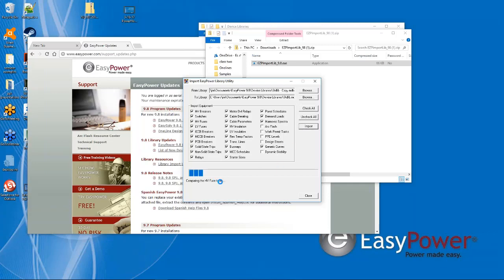It compares them, and obviously the more I check, the longer this is going to take, but it'll compare any changes and import the changes into the new library, so I've been able to save my customization. So this is going to take a while. I'm thinking I'll bomb out of this.